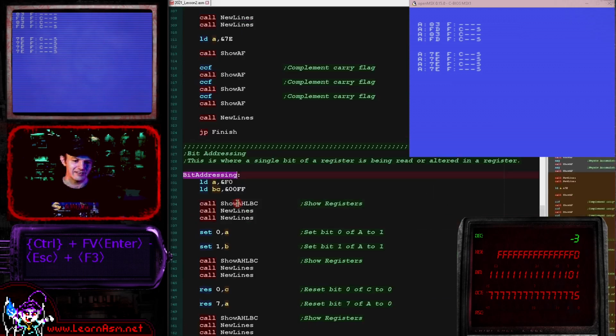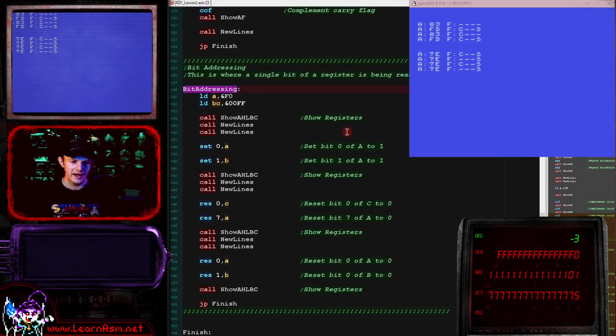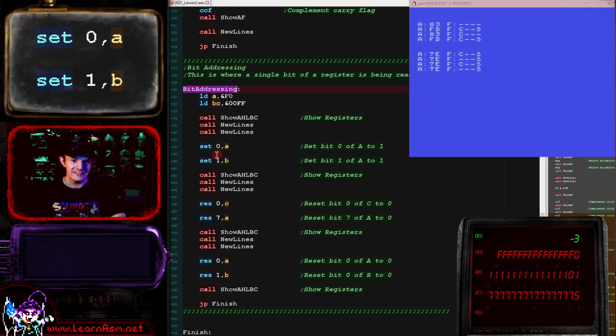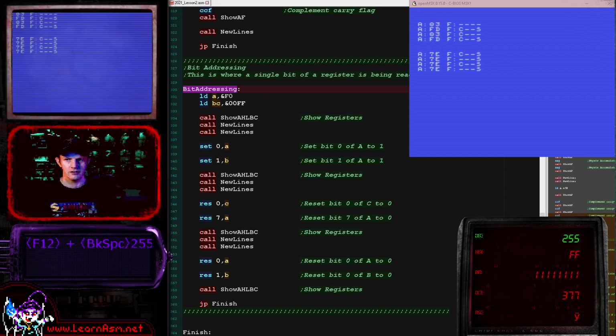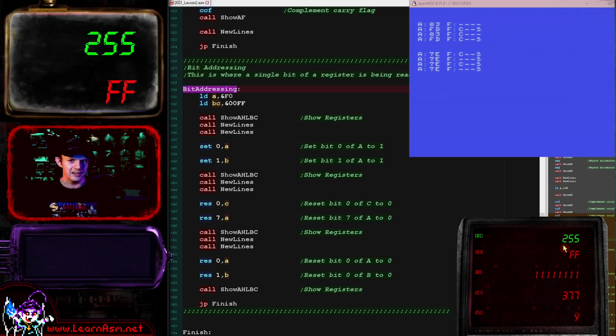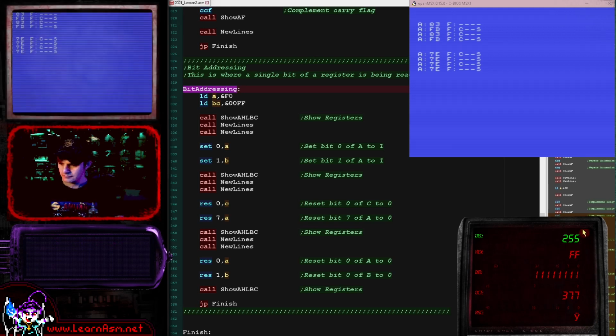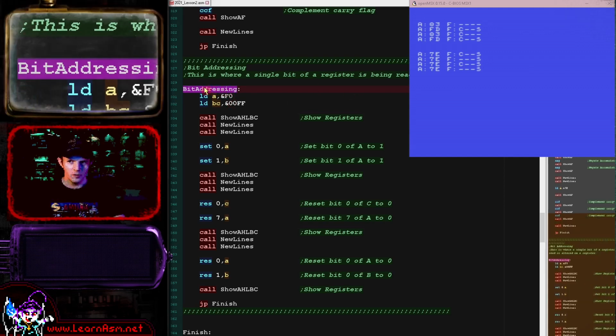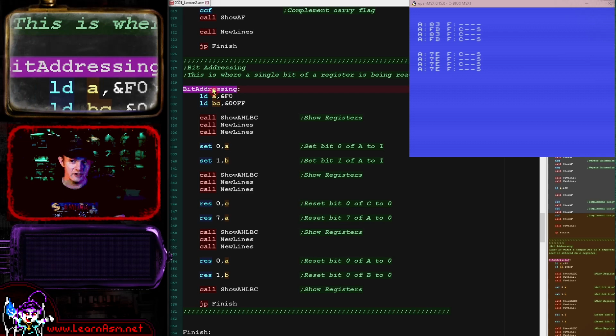and this is bit addressing. Now bit addressing is where, rather than working on an entire register or a memory address, we actually work on a single bit of a register. Of course all of our registers are 8 bits, so if we just load our calculator here with 255, you can see this contains 8 ones. And that's what this bit addressing does. So this allows us to alter and even test single bits of our registers.